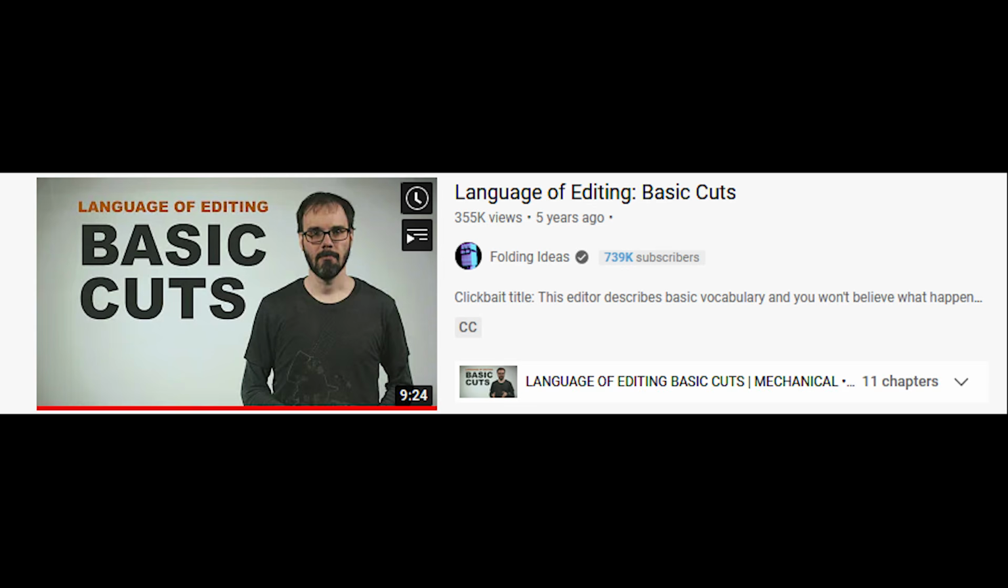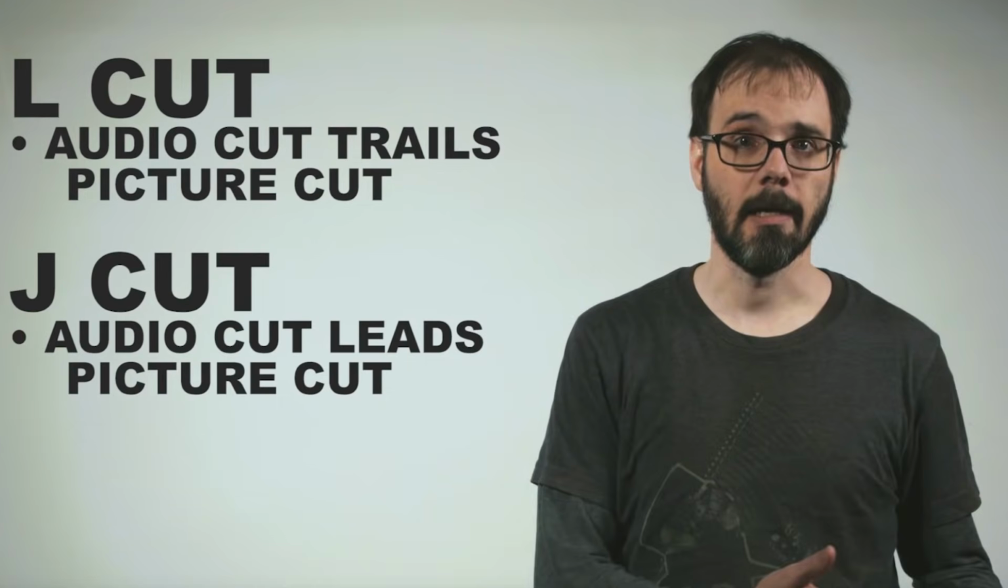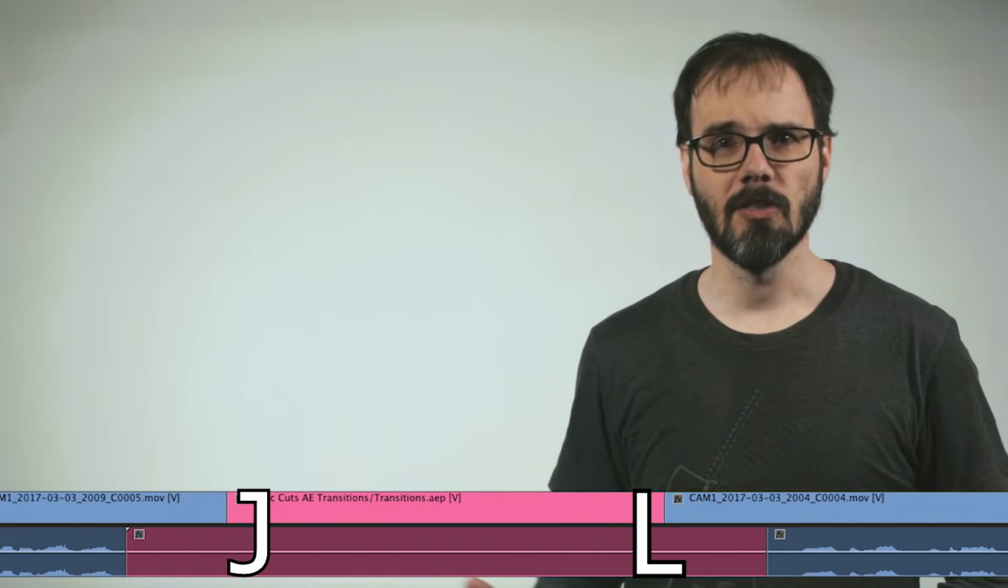Shout out to Folding Ideas for their video, Language of Editing, Basic Cuts, for educating all of us about film editing. By all of us, I mean me. The J cut is what it's called when the audio track changes to the next sequence before the visuals do. The J in J cut is a visual clue, as in how it looks in editing software, where you have the audio cut in before the matching visuals, making just a cute little J in the timeline.